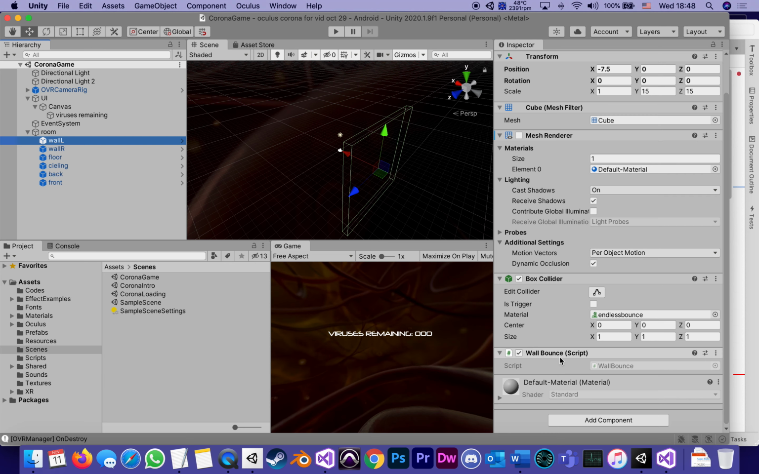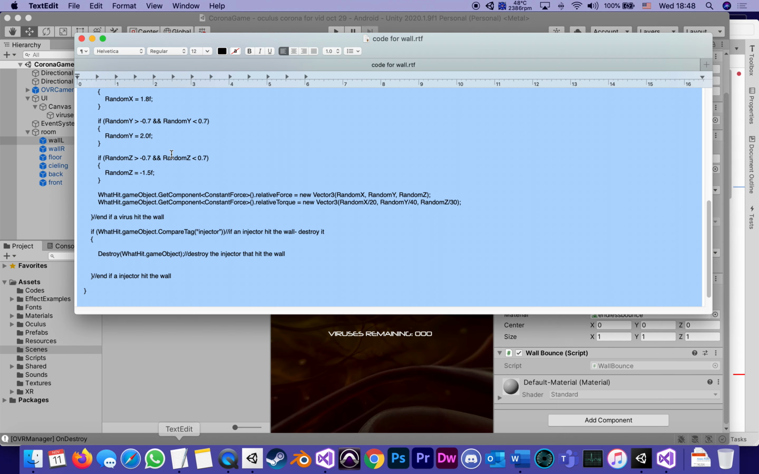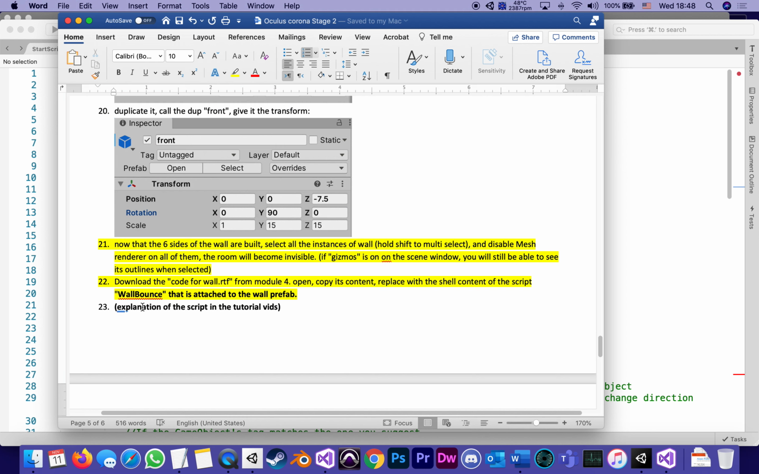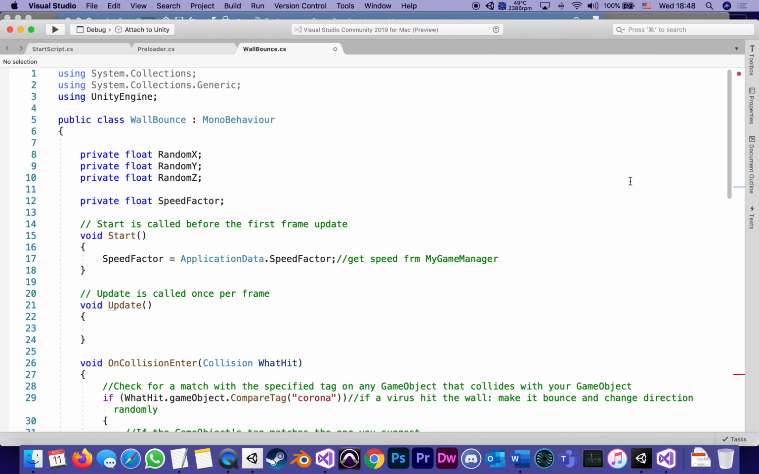One of the things we did in tutorial two is copy the code from an RTF called code for wall.rtf, copy all of it and paste it instead of the shell code that was there when the script was created, and save. So this tutorial will start by going over, let's call it step number 23, explanation of the script in the tutorial vids. So let's try to explain how this script works.